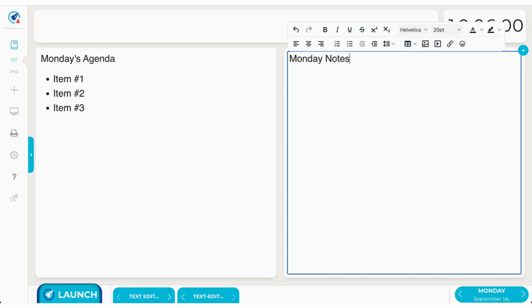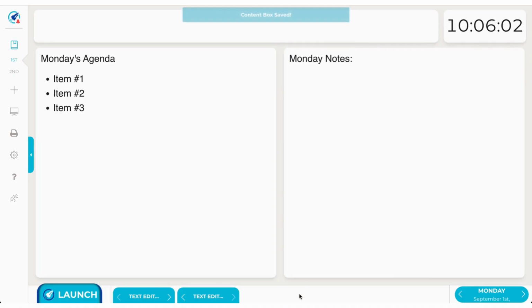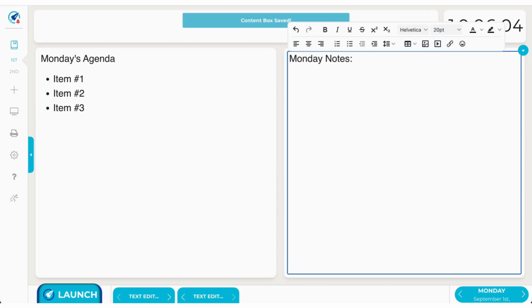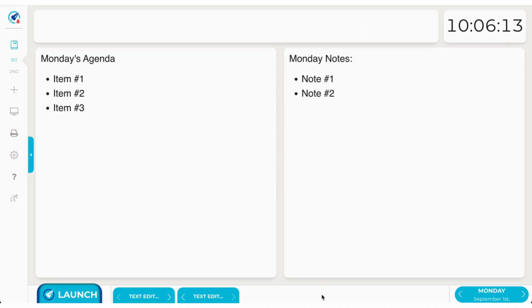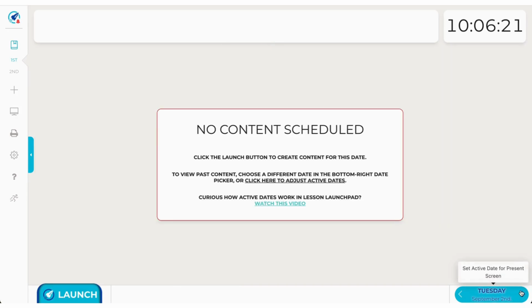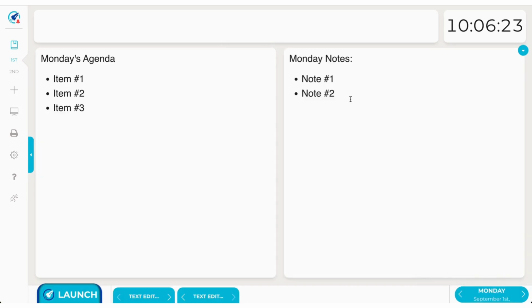And we're going to do Monday notes. So we have our Monday notes, and we'll just go ahead and add some stuff to this too. Note number 1, note number 2. Lovely. Beautiful content. So we have 2 boxes now, and once again, the idea is that we want to get these boxes to Tuesday. We don't have anything scheduled for Tuesday, so we want to easily get this to Tuesday so we don't have to reinvent the wheel tomorrow.